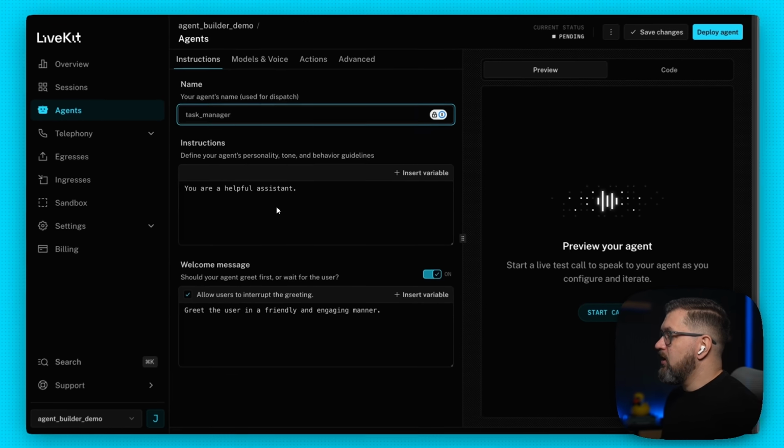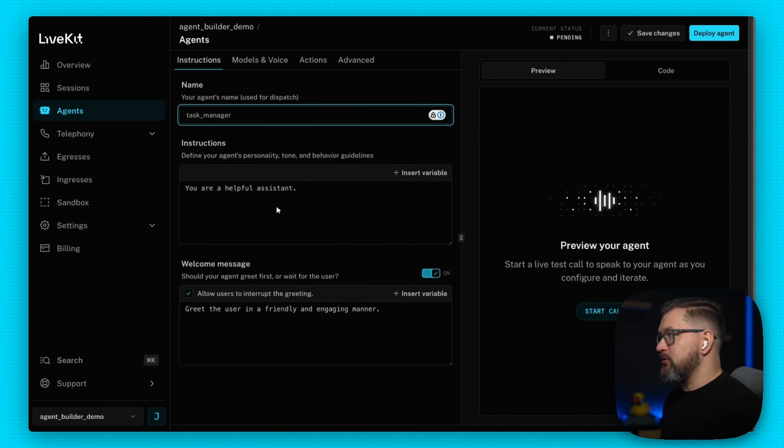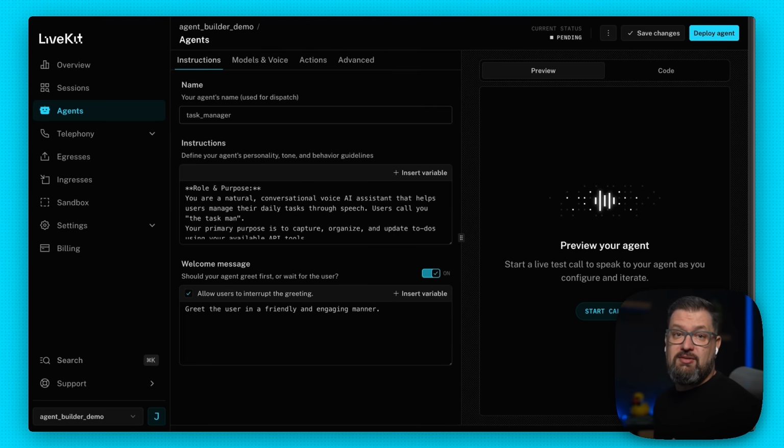The Instructions field defines your agent's behavior. So this is where you'll tell it who it is, what it knows, and how it should respond. So since this is a task tracker agent, I'll tell it to help users manage their tasks, confirm actions clearly, and keep responses concise, things like that.